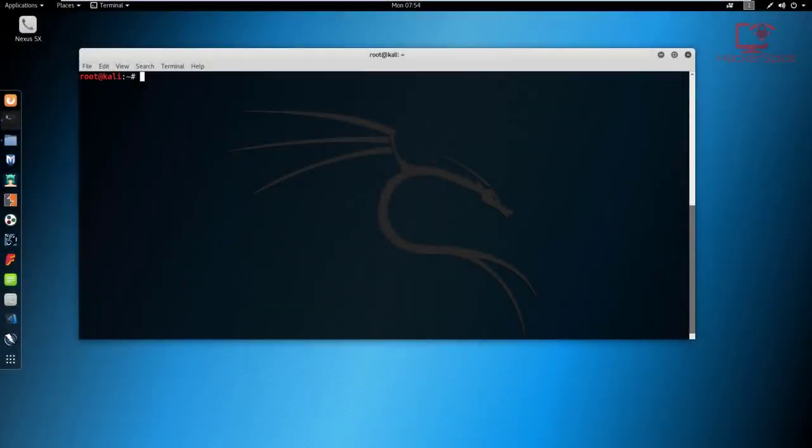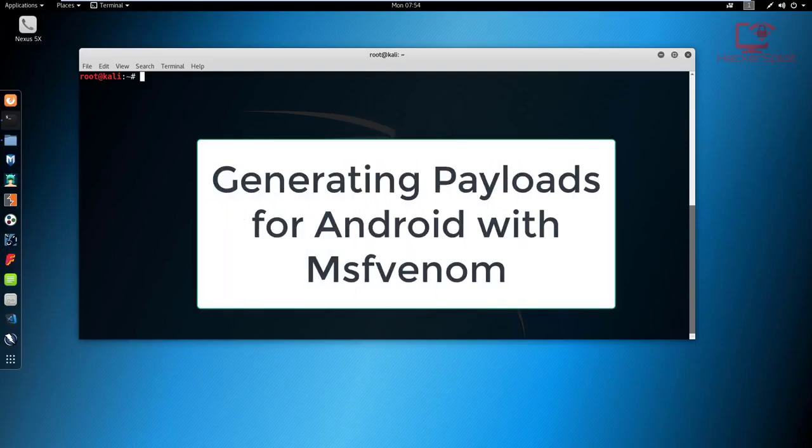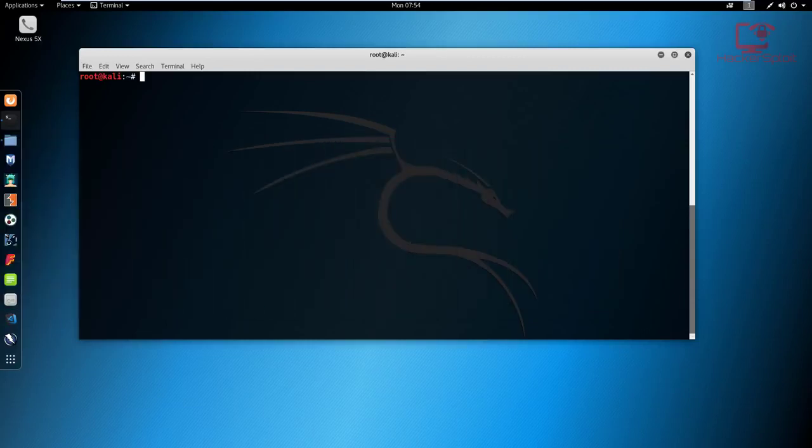Hey guys, Hackers here, back again with another video, and in this video we're going to be looking at how to generate a reverse TCP payload for Android using MSF Venom. In the previous MSF Venom video we looked at how to generate an undetectable payload, and a lot of you were asking me how to generate these payloads for Android and whether or not they can be detected.